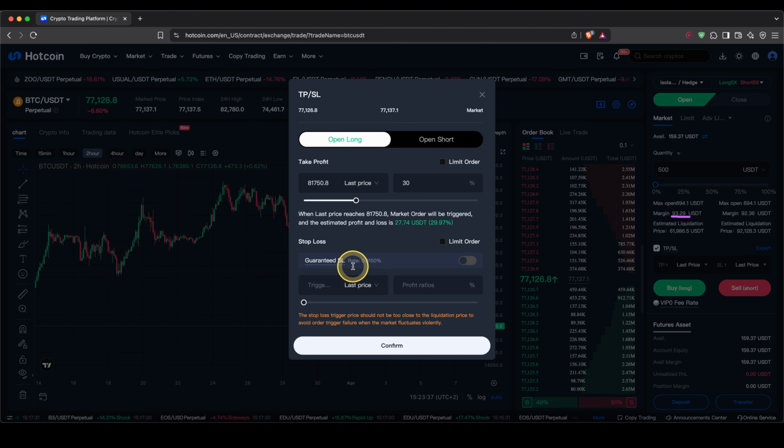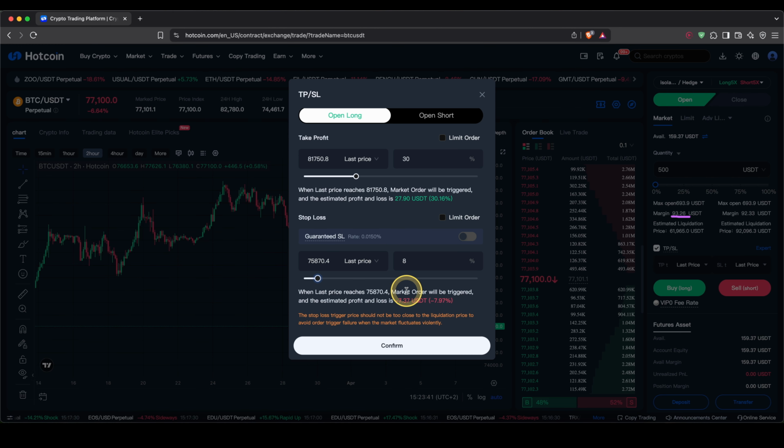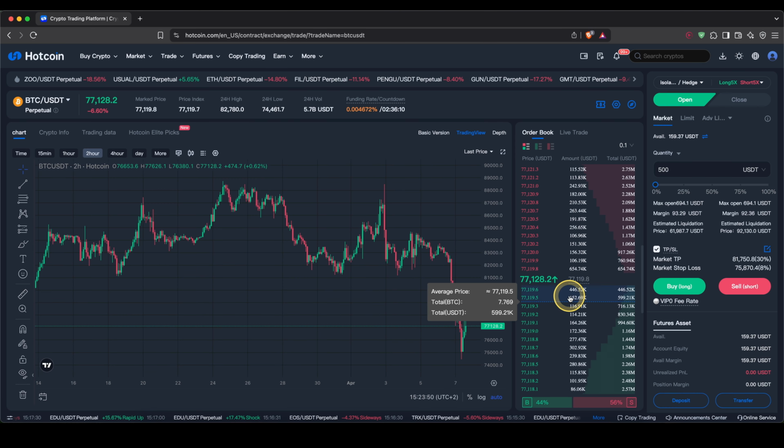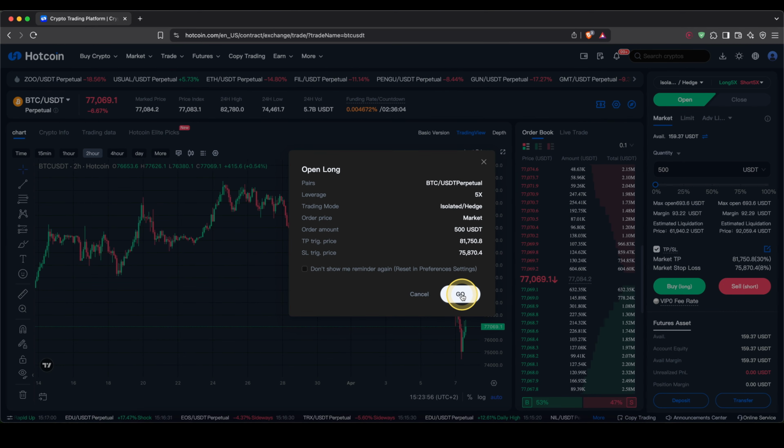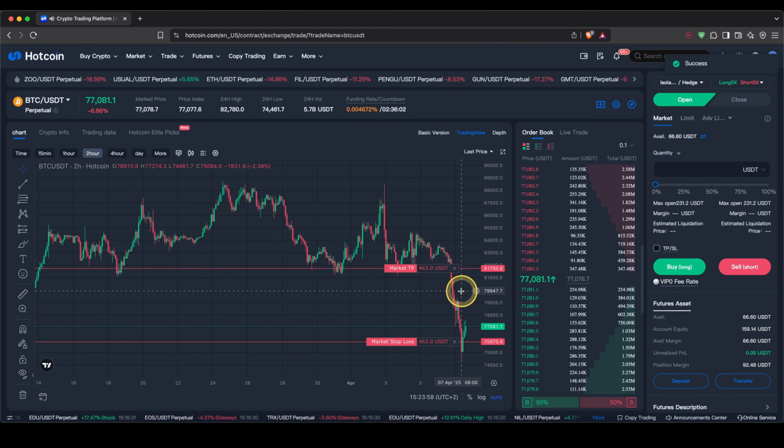And same goes for my stop loss. Let's say I want to make a maximum of 8% of a loss, which would be at that price, which is also automatically calculated in here. And as you can see, I would make a $7 loss in this case. Then I can just click on confirm. And then as you can see, I have that all set up in here. And now to open my position, I simply click on buy long right here, confirm this. And now you will see I'm already in my position.